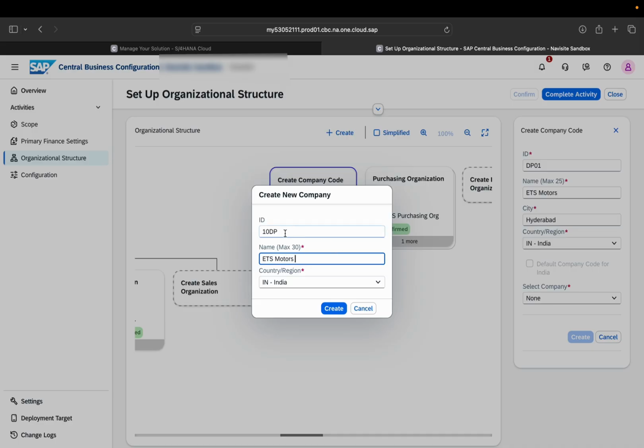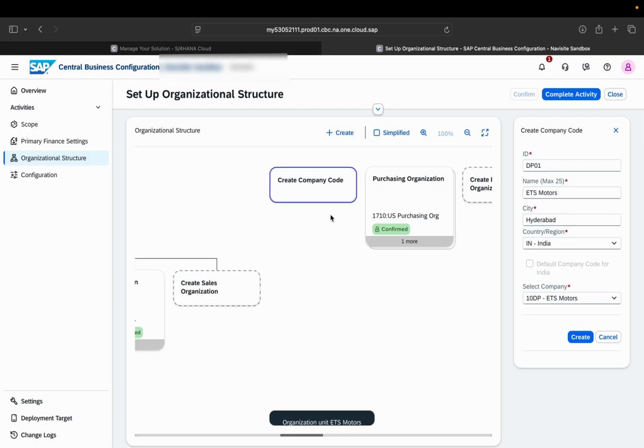So here, 2 alpha digits are important. Okay, it is mandatory to provide 2 alpha digits over here itself. Country region I'm giving India. Let's click on create. Once you click on create, what will happen? It will be available under this node. Earlier, 10DP was not available. If you click on the drop down, earlier it was only 1810. Right now 10DP is also available. So let's select that and click on create.